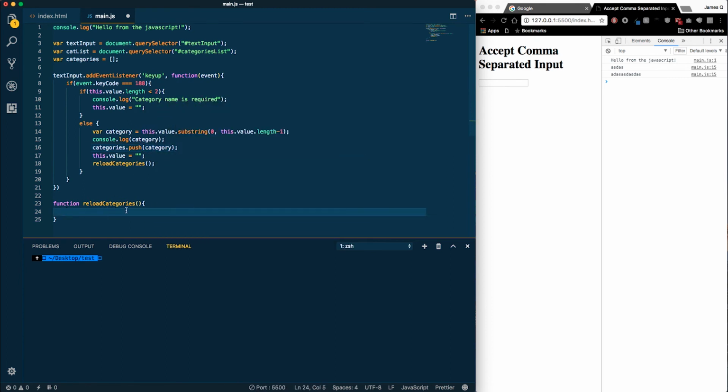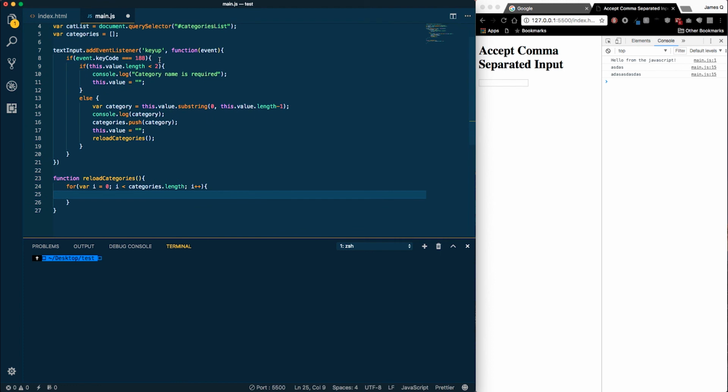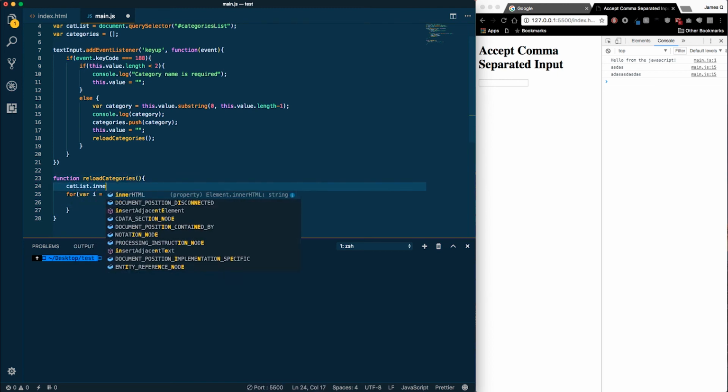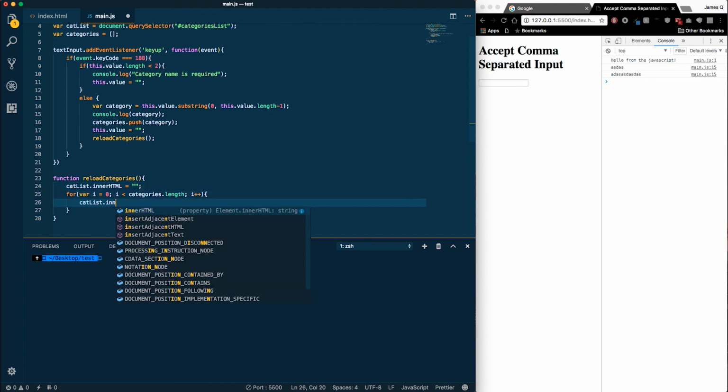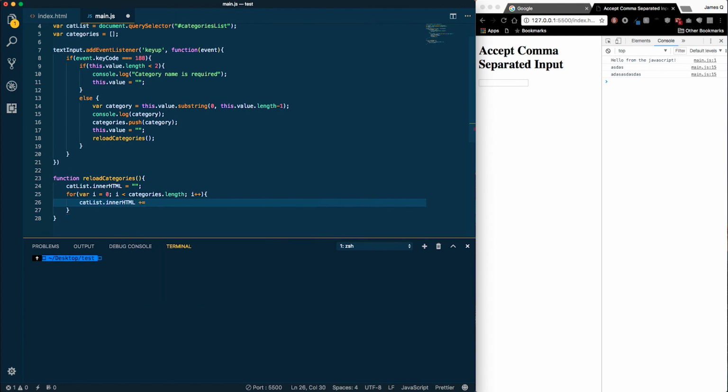So now on reloadCategories, we're going to basically iterate through the array. So for var i equals 0, i less than categories.length, i++. And for each one of these, we want to create a list item to go inside of the unordered list. So I want to set the innerHTML of the category list to nothing. So I basically want to empty it out. And then I want to add on inside of here innerHTML, so a plus equals will add on to whatever it is. And I wanna add on an li, and then I wanna fill it in with categories[i]. So the item from the array at that specific index, I want to be the value that gets displayed in the li.